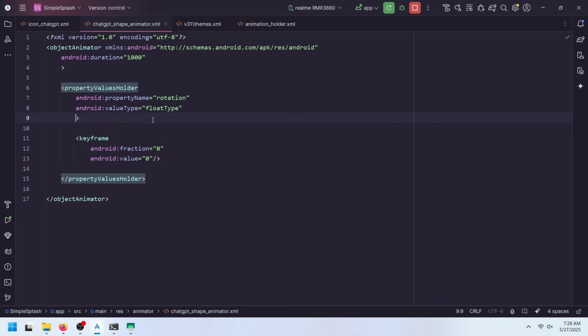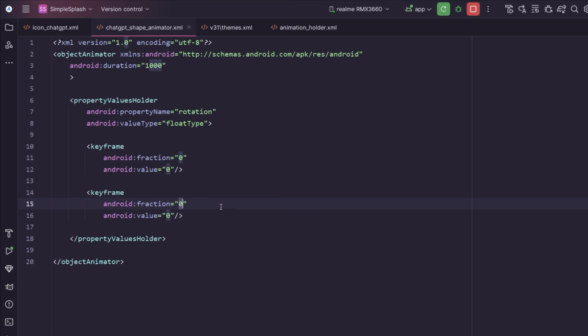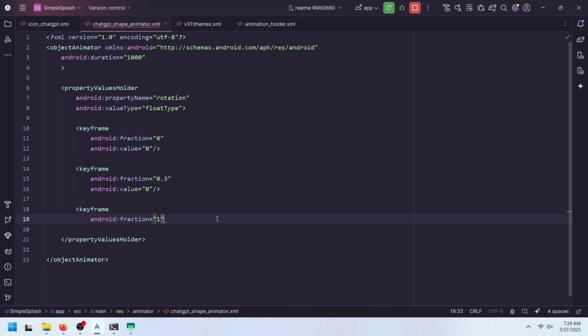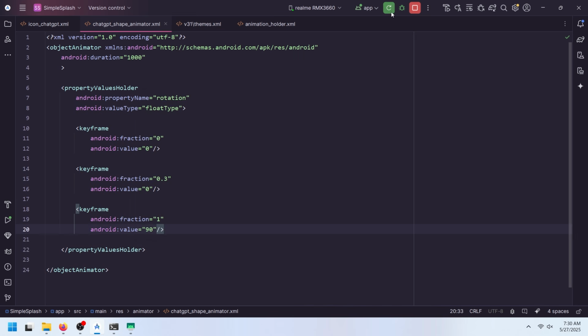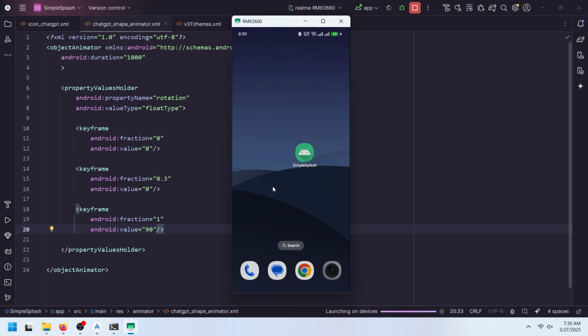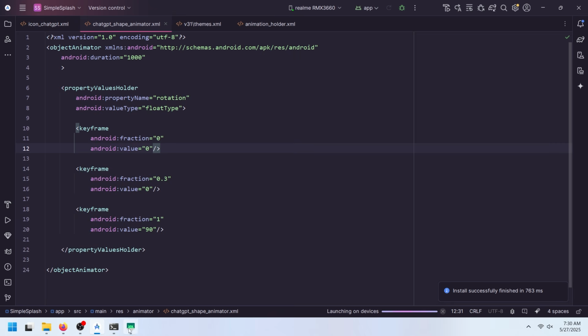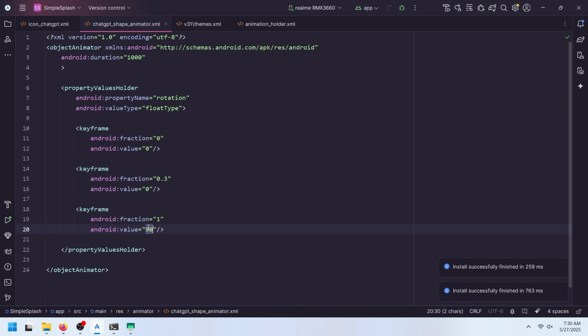Since we are using keyframes now, we don't need these attributes anymore. Then when the fraction is 0.3, meaning 30% of the animation duration, the rotation will still be 0. That means the icon won't rotate during the first 30% of the animation. Finally, at the ending keyframe, the value will be 90. So obviously, the rotation happens between 30 to 100% of the animation time, while the first 30% remains still. If you want, feel free to experiment with different values and fractions to find what looks best for you.